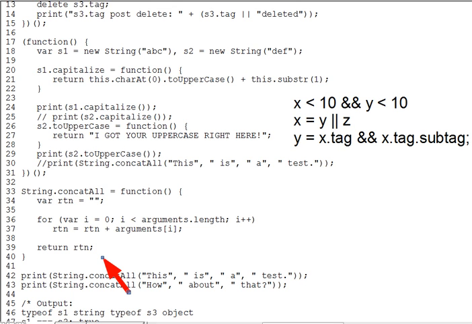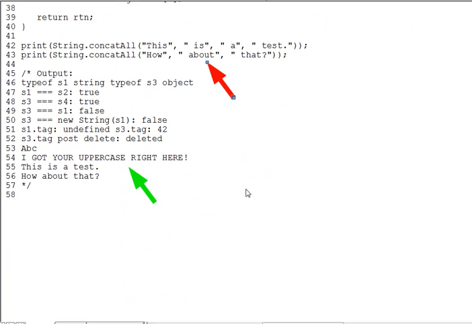String.concat_all takes an arbitrary number of parameters. As you can see in the code, I call it a second time here, with only 3 parameters, just to make the point. And in the output, it works for either case.